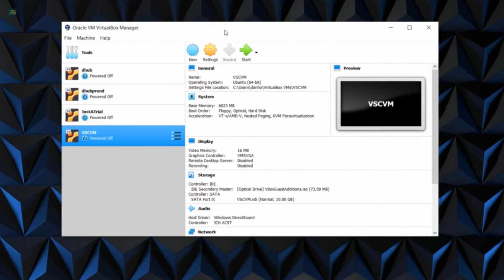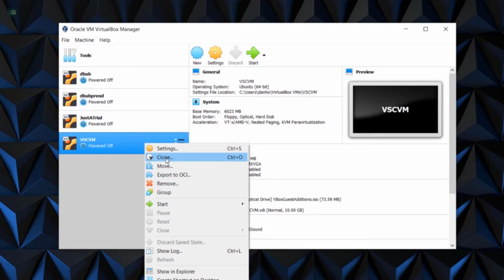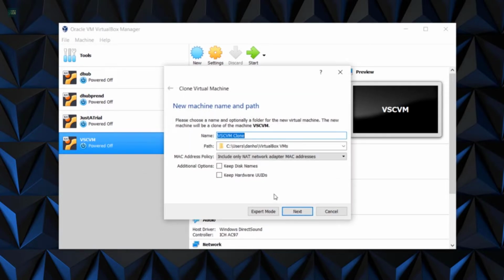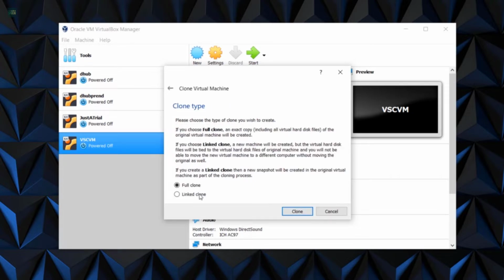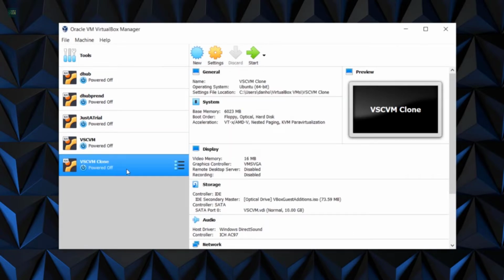and go to VirtualBox, and I select our operating system and clone. Just like that, we can keep the disk names and include the network adapter MAC addresses. Click on next. A full clone we want. This will take some time, and now we have our clone.